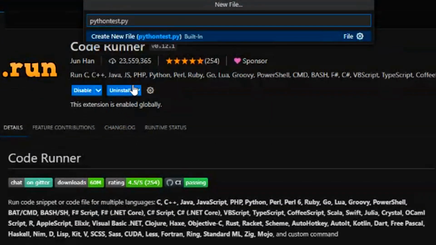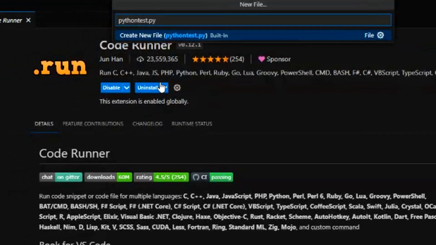Don't forget to write the .py extension with the file name, so that Visual Studio Code treats this file as a Python code file.